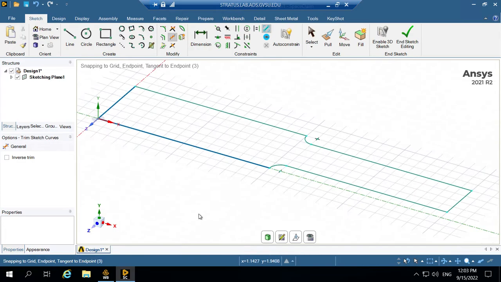But our bracket also has a thickness. Right now I have a surface model, but the bracket has thickness. The thickness was 0.2, right?